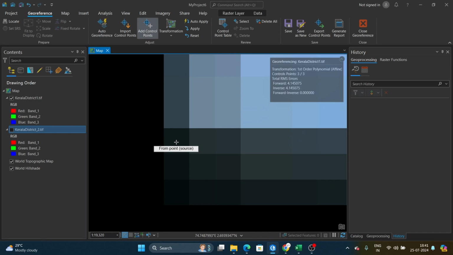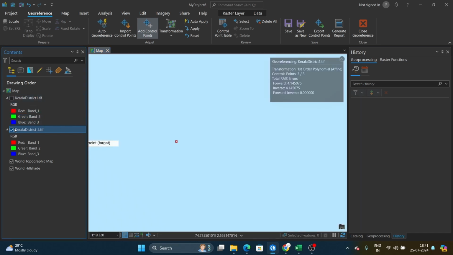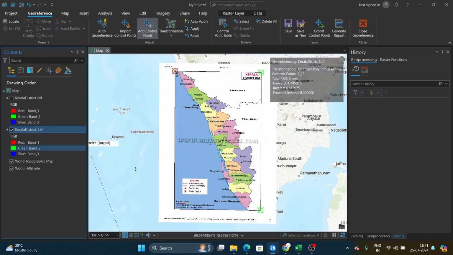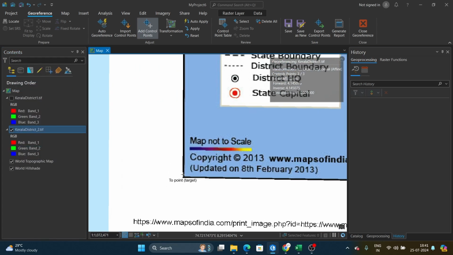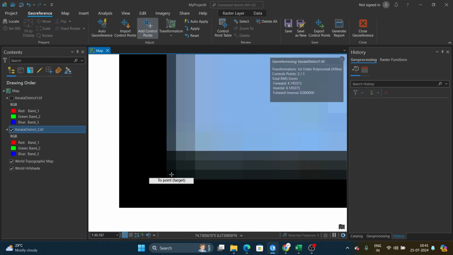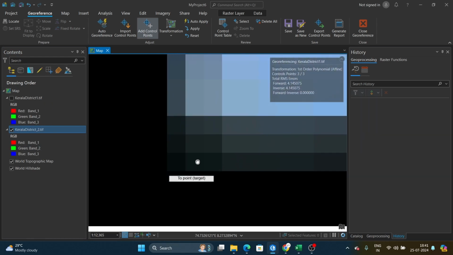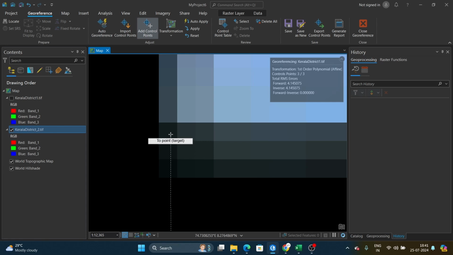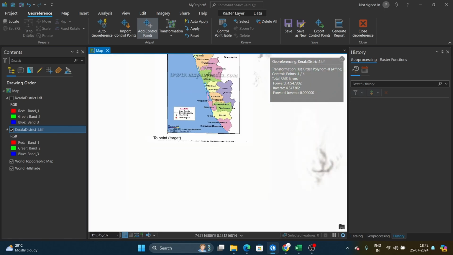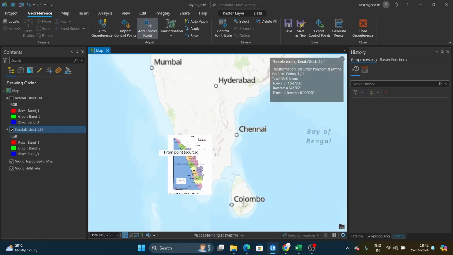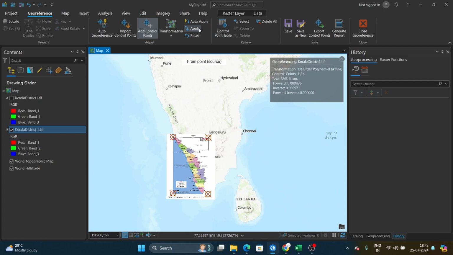And I'll choose this pixel from here. Disable this one. I'm doing this so that I don't confuse between the two images. And so I'm coming here. I believe I chose this. So I'm clicking here, choosing the to point. Now that it has been done, I can just click on apply.